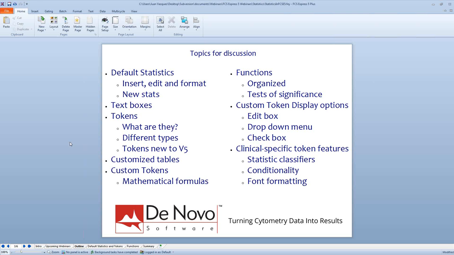We're also going to talk about text boxes. I know a text box seems kind of like a trivial thing to talk about, but in FCS Express they serve a number of different purposes, not just for plain text, but something that we'll talk about later, specifically tokens. And what are tokens? We'll talk about that as well. We'll talk about the different types of tokens that we have and some of the tokens that are new to FCS Express 5.